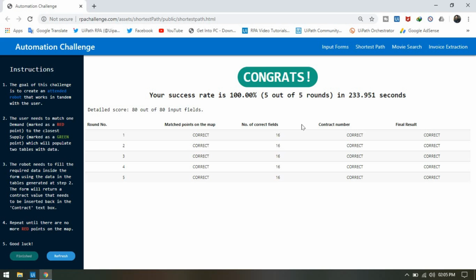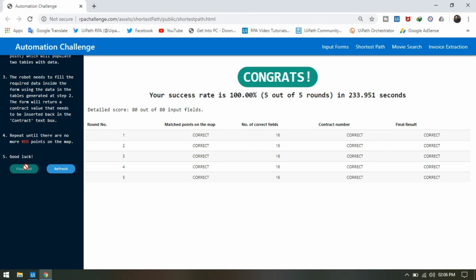Now you can see the success rate. Your success rate is 100%, 5 out of 5 rounds in 233 seconds. So we took around 3.5 or 4 minutes, right? And in the first round, matched point on the map is correct, 16 filled correct, contract number correct, final result correct. In all these rounds we are correct. That's why we are getting a 100% success rate, 5 out of 5 rounds, and now you can see we are finished here.